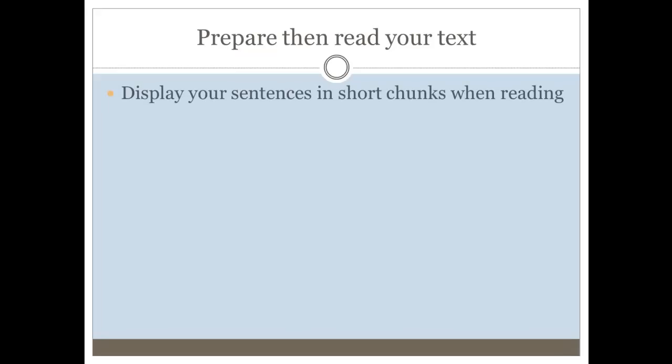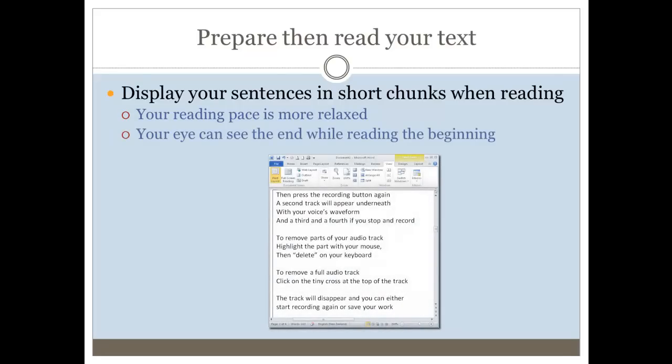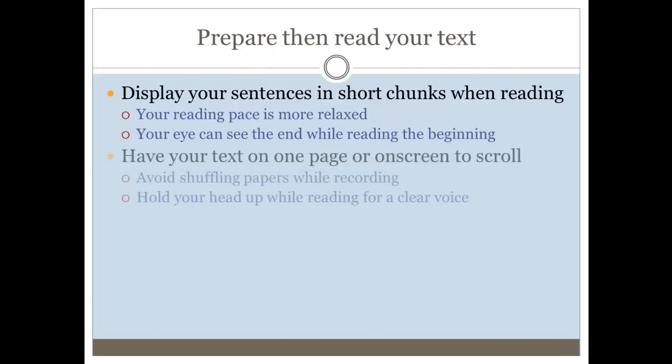Recommendations for reading texts. Display sentences in short chunks in your text. That way, your reading pace is more relaxed and your eye can see the end while reading the beginning. Have your text on one page or on screen to scroll. Avoid shuffling pages while recording and hold your head up while reading for a clear voice.